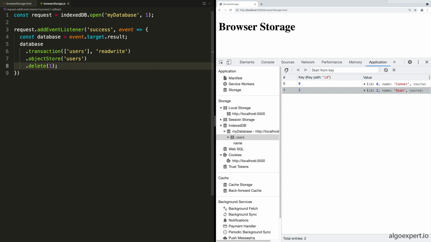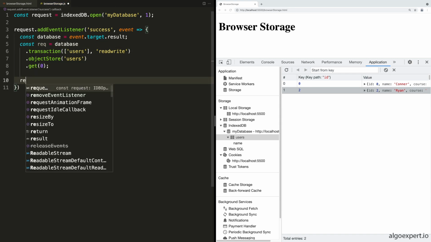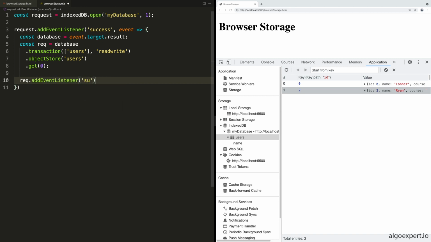Okay, and now lastly, we need to be able to actually get the values from the database. So the way we can do this is by coming back over here, and we can call the get method, and I will get the ID of 0. However, get is going to be asynchronous, so we need to wait for a success event. So I will save this entire call in a request variable, and we will add an event listener to the success event. So we can say request.addEventListener. This will be success, and then we can pass in the callback function. So this will be the event, and then we can open up the function like normal.